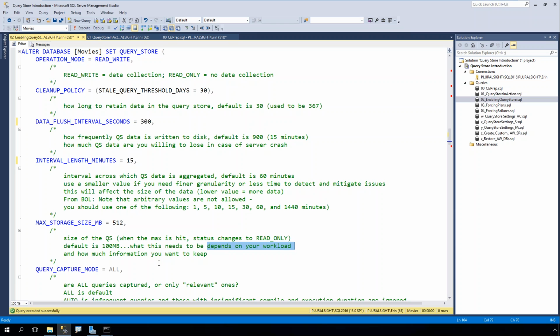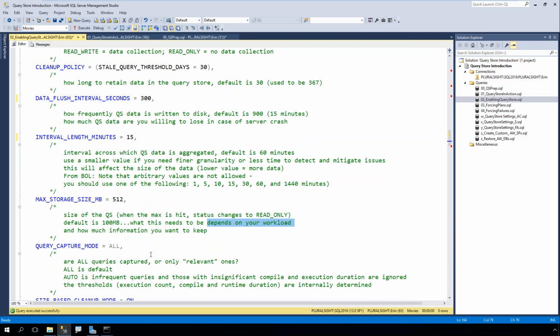But when I run an ad hoc query where I say where product ID equals 1, that's a query. Where product ID equals 2, that's a query. Product ID equals 3, that's a query. Those different queries are stored separately within query store. So this is very workload dependent.